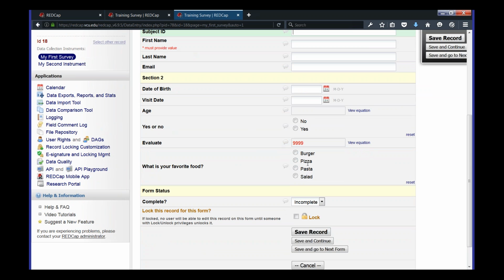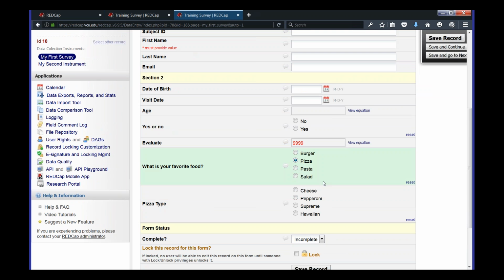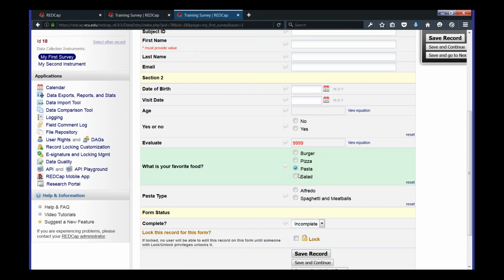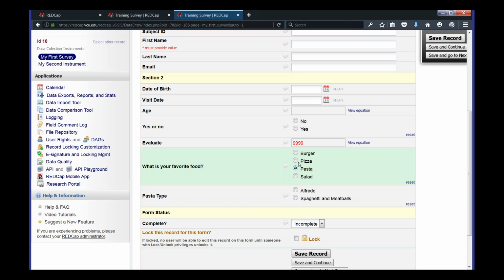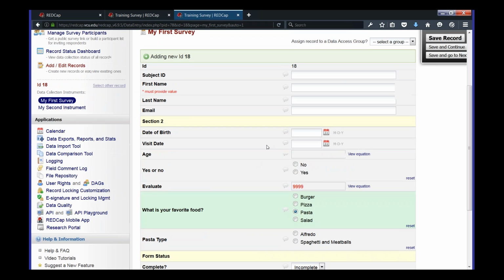And if you guys remember, in the previous demonstration, when I went in to preview the instrument and clicked pizza, pasta, and salad, nothing showed up. But this time, pizza, pizza type, pasta, pasta type, and salad, salad type. And it works in burger. So I'm glad the advanced logic worked. Oh, and this is because I selected a value. And pasta worked.